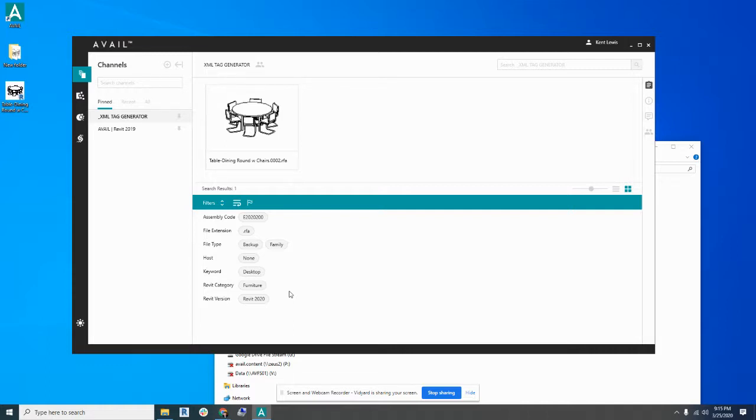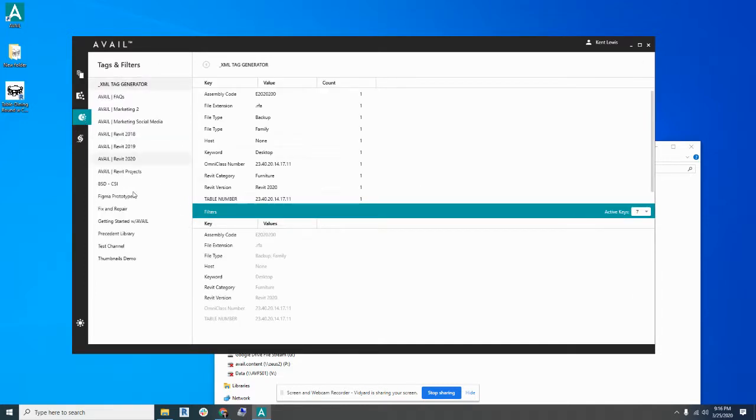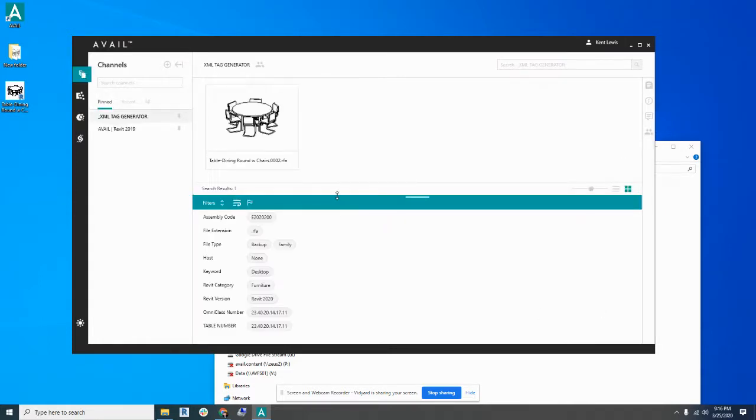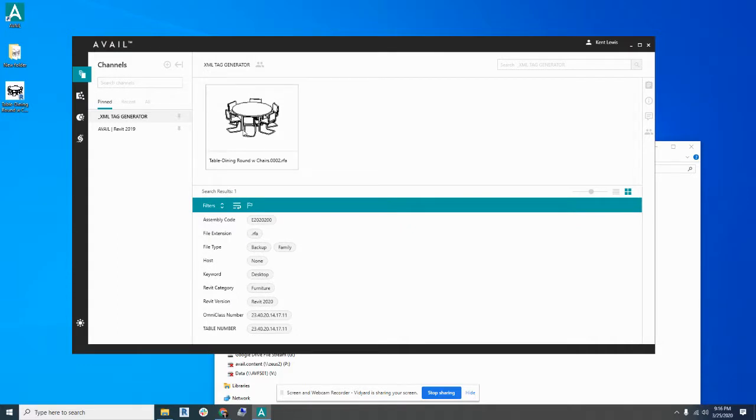Understand, because this channel was already created and I had some keys already defined, it doesn't know that those keys exist yet. If you come over to your tags and filters section, you'll notice at the bottom of this specific tag generator that I now have these two new values. If your active keys have been set, make sure you come back and set your active keys to all. Now you can see within this table, I have this nice table dining room family, and at the bottom I have the Omni class number. Then I had the translation: same tag, same number, but I translated Omni class number into table number. So that's a quick snippet on how to use the XML tag generator.